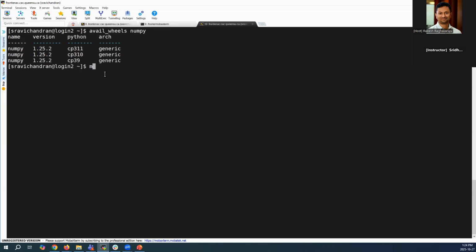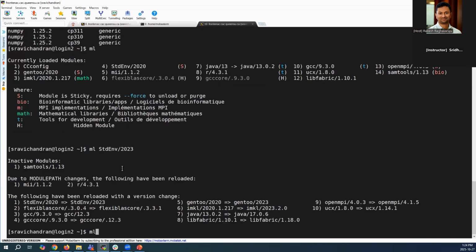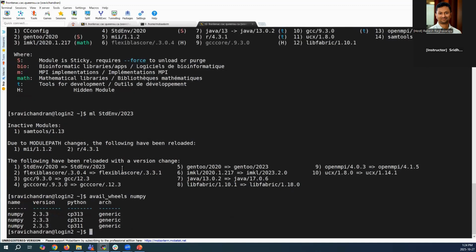And let me check which software environment I'm on. Okay, so I'm on StdEnv/2020. Let's switch to 2023 because we want to do something more recent. So I'm going to switch to 2023. Now I'm going to run the same command, avail_wheels numpy. Now you will see we have a totally different version of NumPy available for this software environment because it's a newer one. So obviously you have more options.